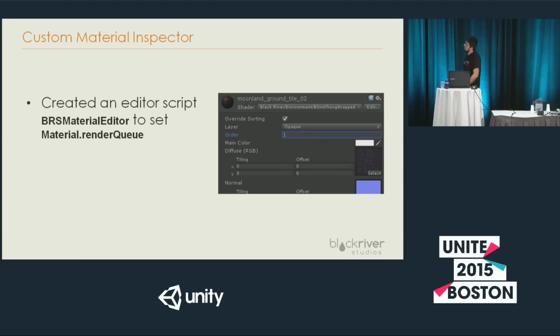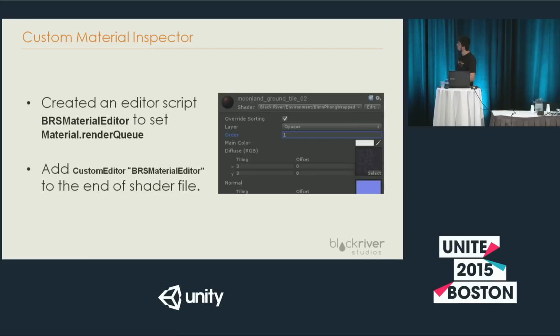So what we did is Unity also allows you to expand the material editor. And we created a script class called BRS Material Editor that adds this to the material inspector. So you can just click override sorting, select the layer, and the order in that layer. And all you have to do after you've created the script is add that line to the end of the shader. Then when Unity compiles the shader, it will add those options in the inspector.